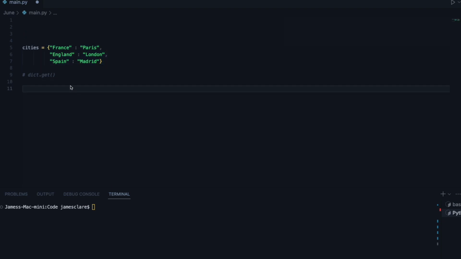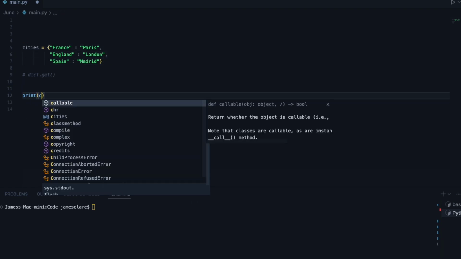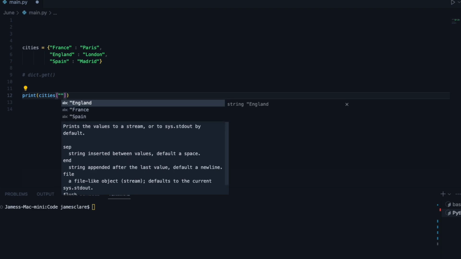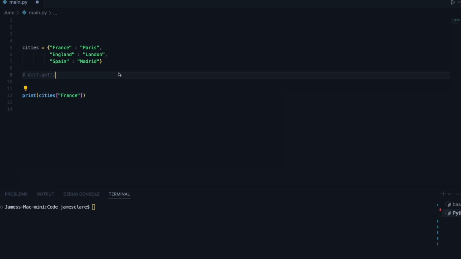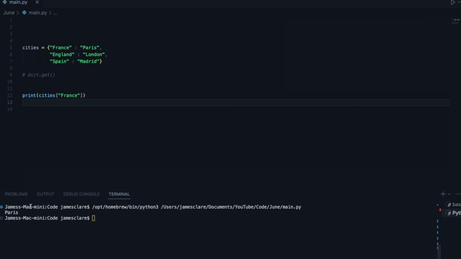So suppose, for example, we have a dictionary. In this case, we have a dictionary containing 3 items. So these are our keys: France, England, Spain, and they respectively have the values of Paris, London, and Madrid. So to access one of those, if I say print cities, square brackets, and say I want to access the value that belongs with the key of France, hit run, and there we go, that's fine.